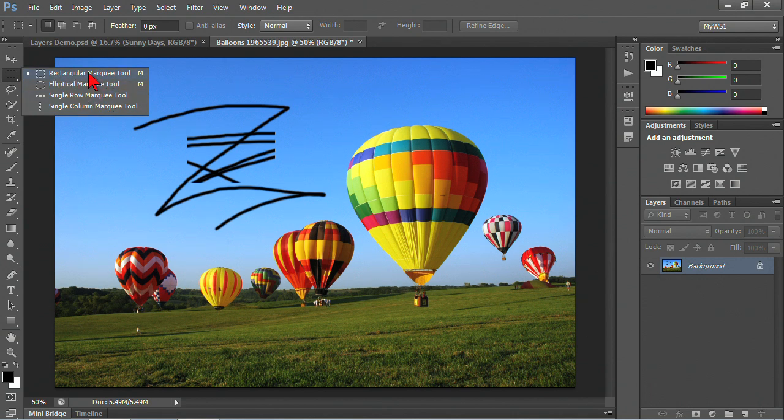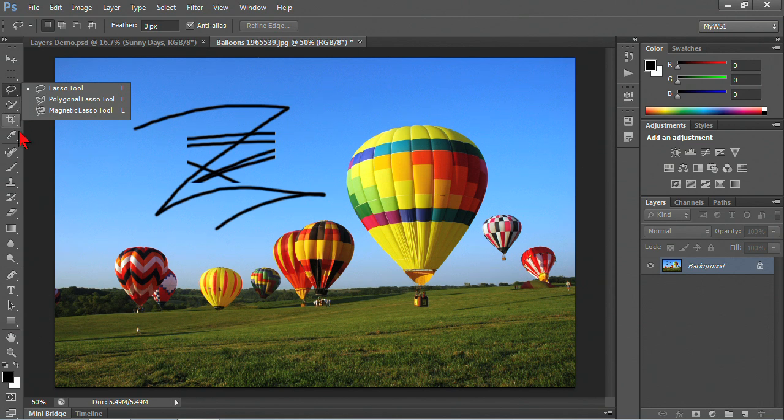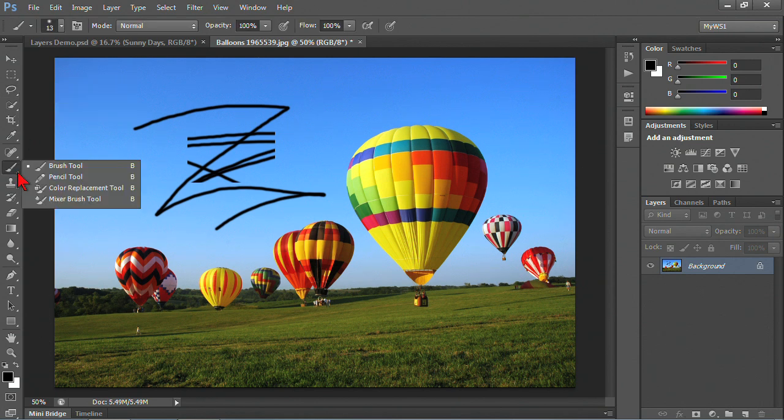In addition to the rectangular marquee, there's also the elliptical marquee. And I click and hold and I can switch back to the rectangular. And you can see the same thing with the lasso tools and even with the paintbrush. You're going to notice that different tools show up based on that triangle.